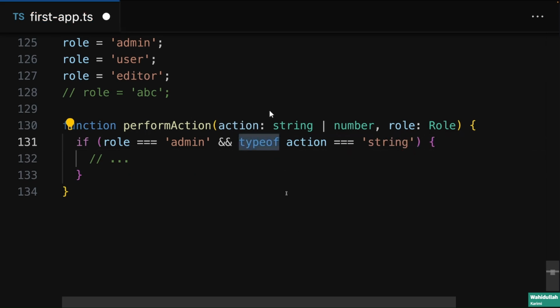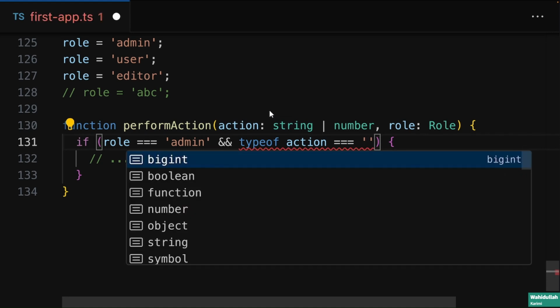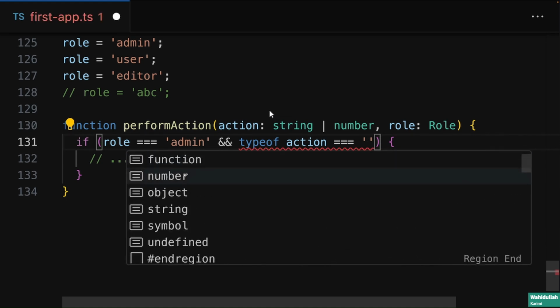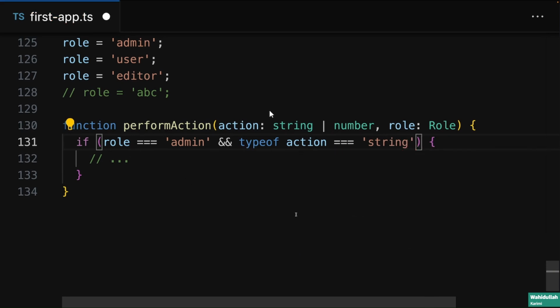Now, the typeof operator is a default operator built into JavaScript. It's not coming from TypeScript. It can be used to get the, guess what, type of a parameter or variable. And as a result, you'll get a string that contains the built-in types, for example, string. And now we would only run this code if the role is admin and we got an action that is of type string, not a number. Otherwise, if we have a number or a different role, this code in the if statement would not execute.